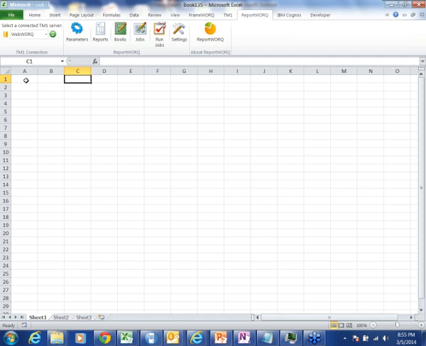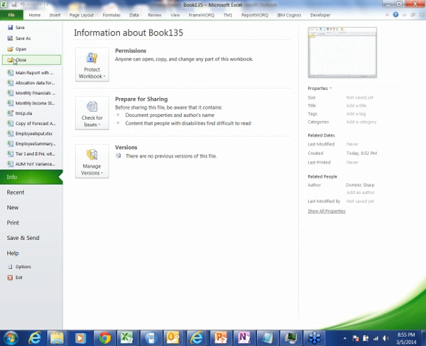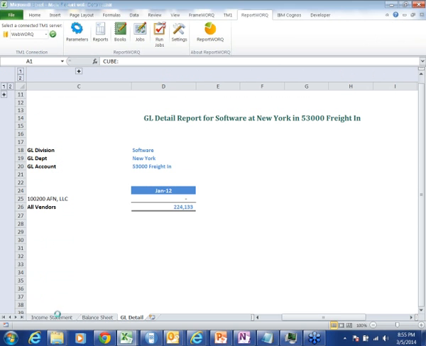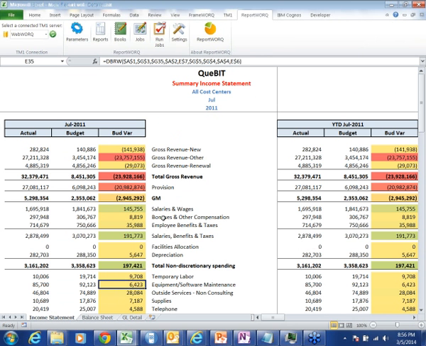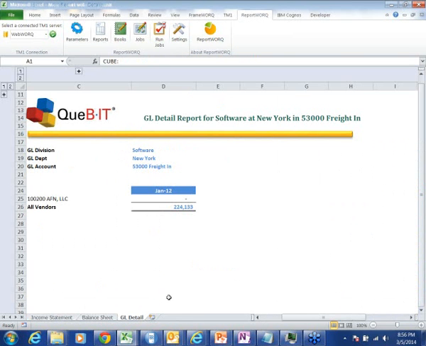So in this case, what we're going to do is develop a report that's going to get distributed, and we want it to dynamically change the shape of the report depending on the account that gets called on. So let me first show you the report in question. In this workbook, I have a workbook called my main reports. I have an income statement, I have a balance sheet, but I also have over here a GL detail report.